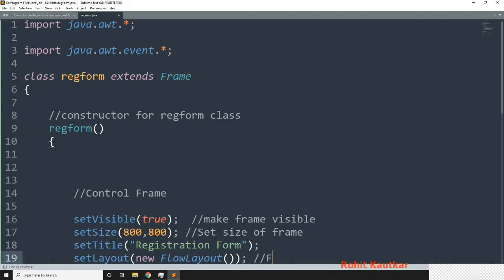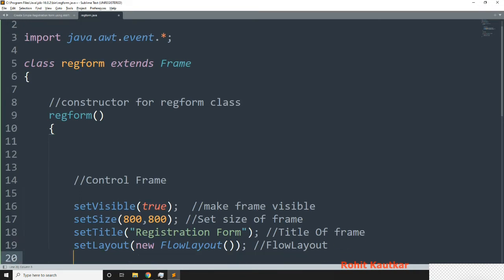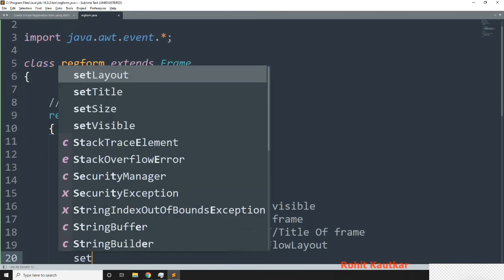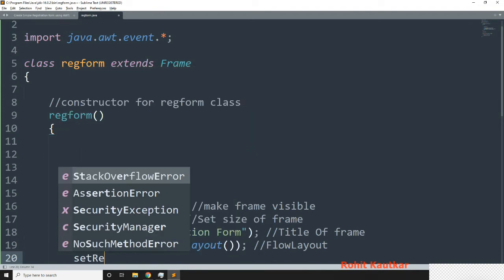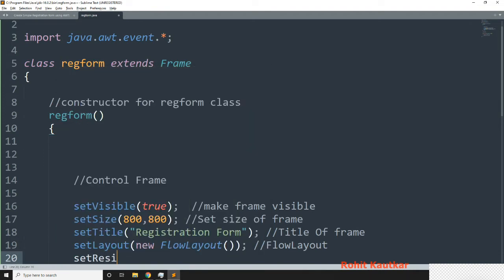Okay, so here we are using flow layout. So according to flow layout all components will get arranged one by one, in the sequence in which we are trying to add them to our frame. So this will be the title of the frame. And after this one more property I will try to set. So setResizable to false. So we will not be able to resize our frame.